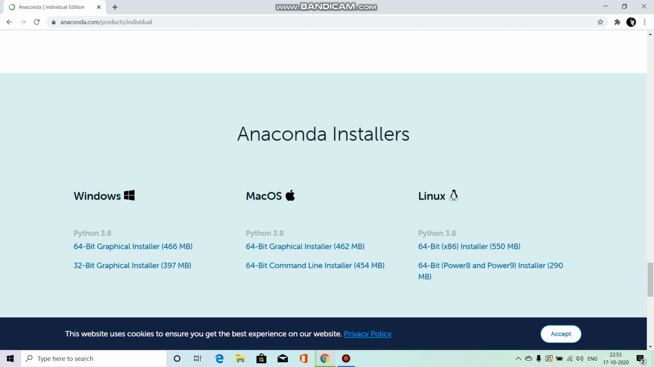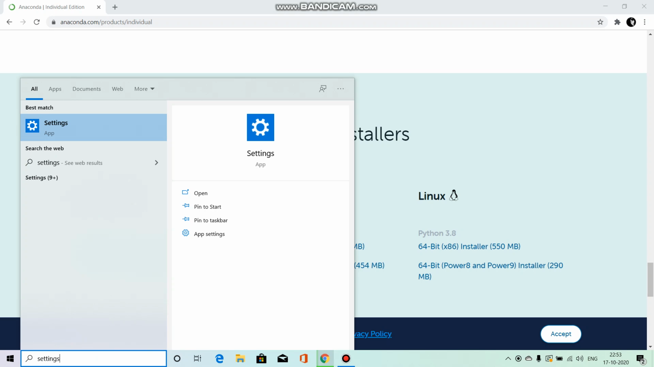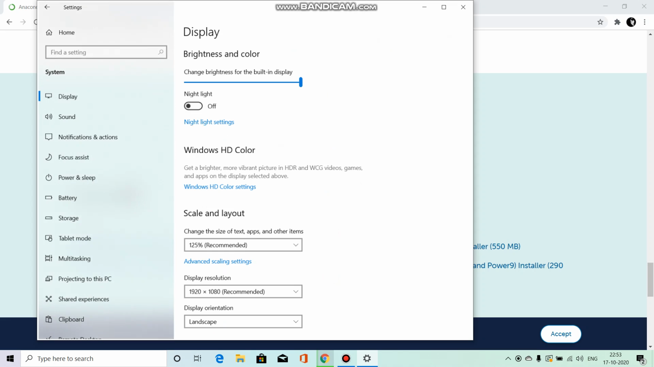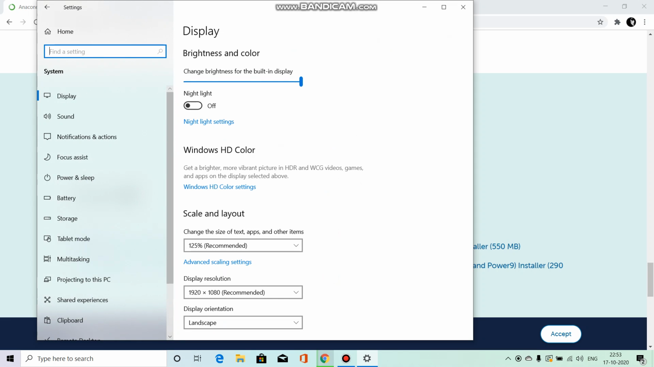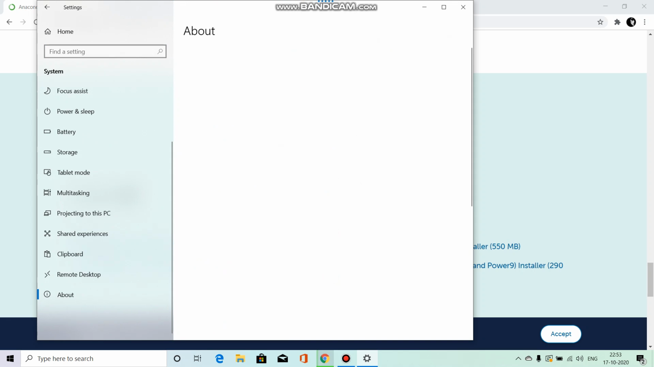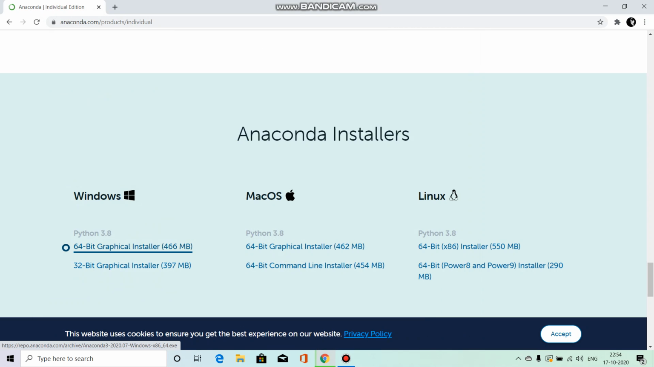Okay, so if you want to check whether your system is 32-bit or 64-bit, then just go to the start button and go to settings. Here click on system, and here in about you can see the info. So I went to about, and I can see here that my system type is a 64-bit operating system. Okay, so now I will be going to this link.